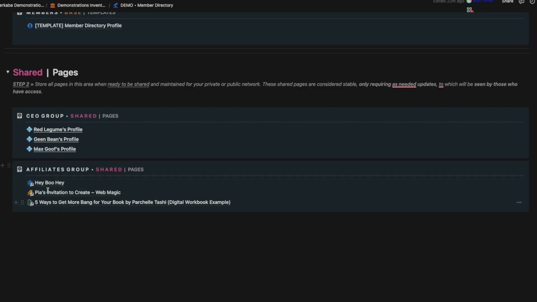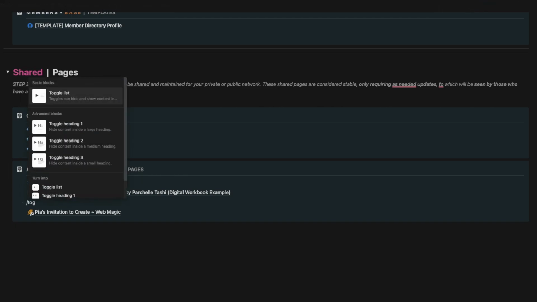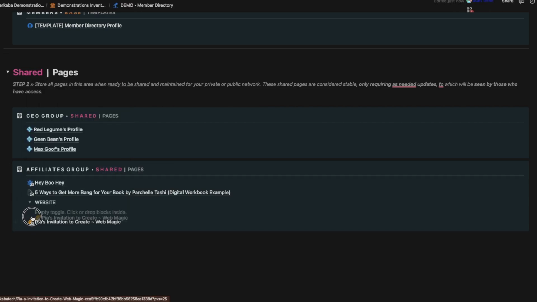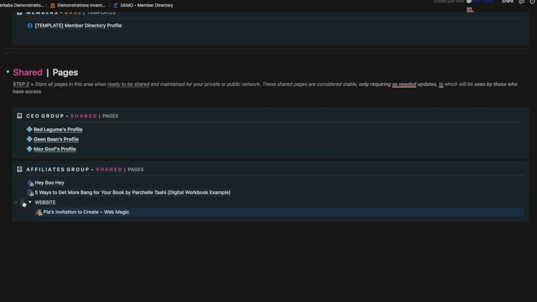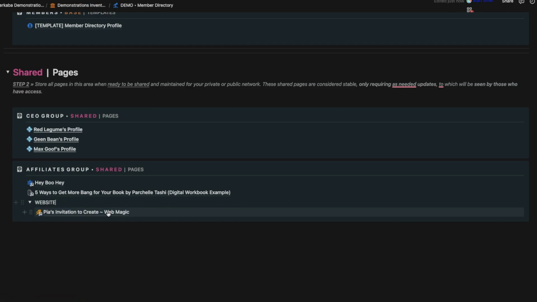And if I want to break it down and have anyone that's making websites have their own section, I can easily add a group just like this. You can add a toggle, right? Drop it in there. Now I have an area for my affiliates, but now I've broken it up by what they do. So if I now have 3 to 4 people that make websites, I can easily add their pages under here and I can roll it up so I can find them a lot quicker.